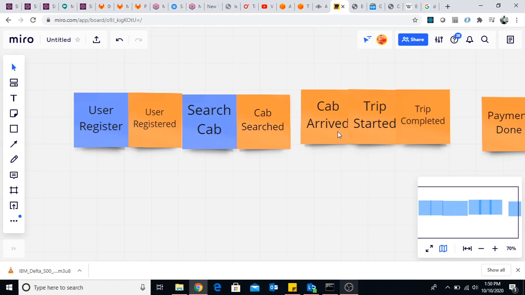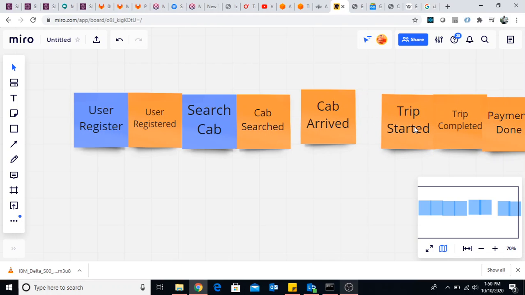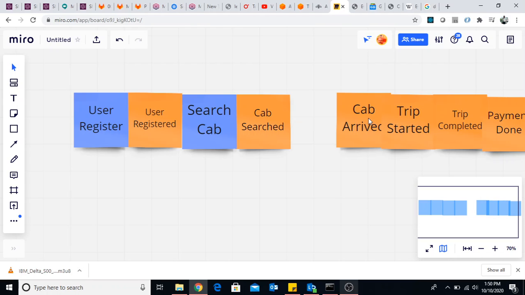Make sense? Now what will happen next, my dear friend? Cab arrived. How will cab arrived get executed? You have done the search cab. Many cabs had been searched by the system, which are there in that nearby area. Out of that, one cab has been assigned for this particular search. Then the cab will arrive now. Are you getting my point? What I am trying to convey?